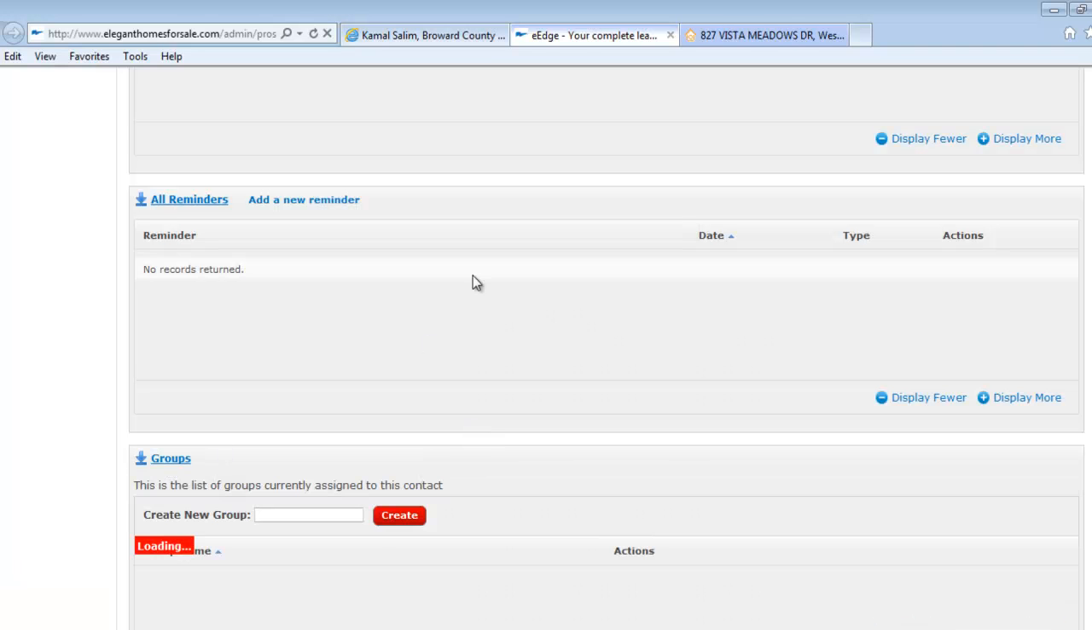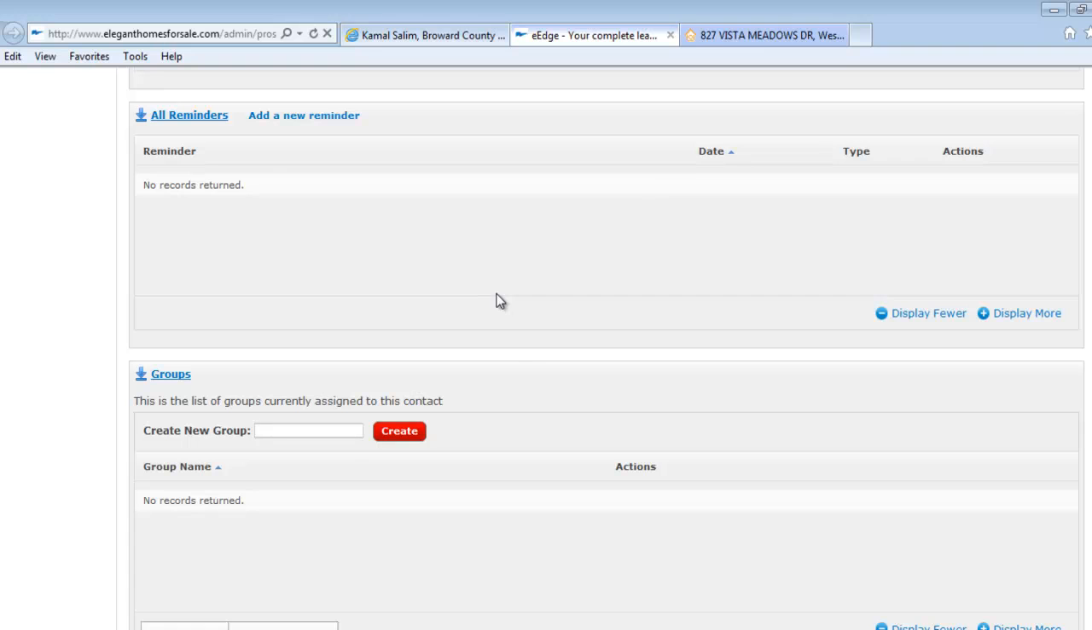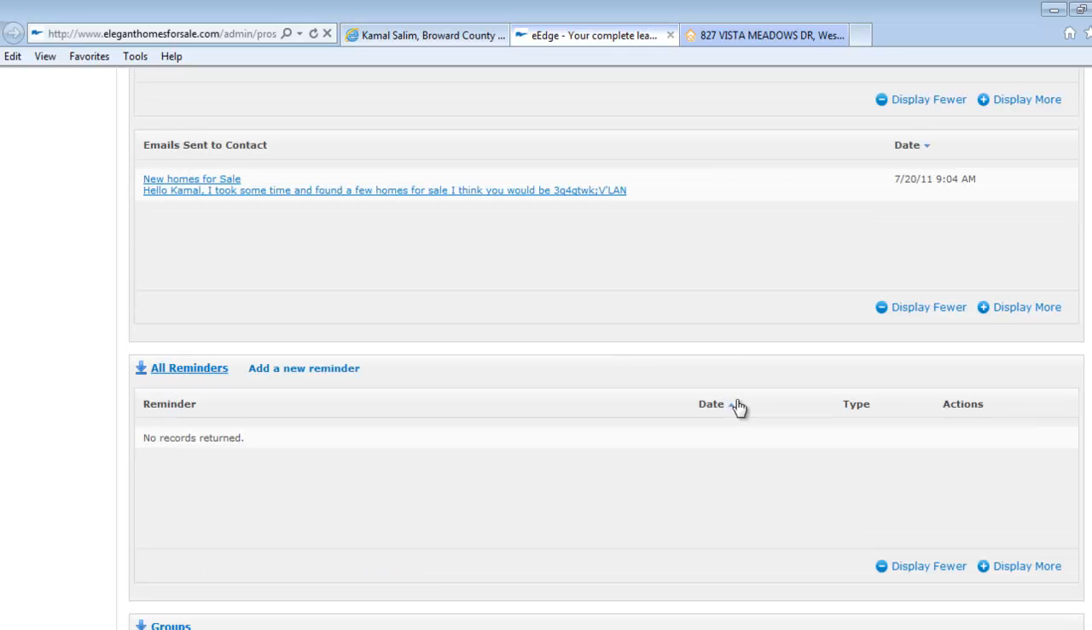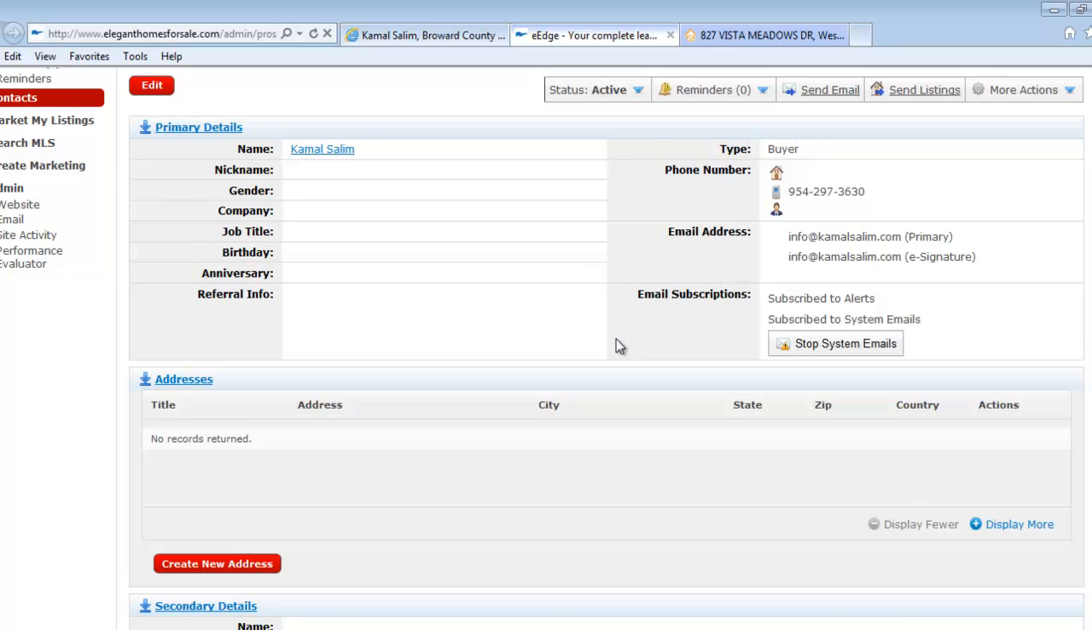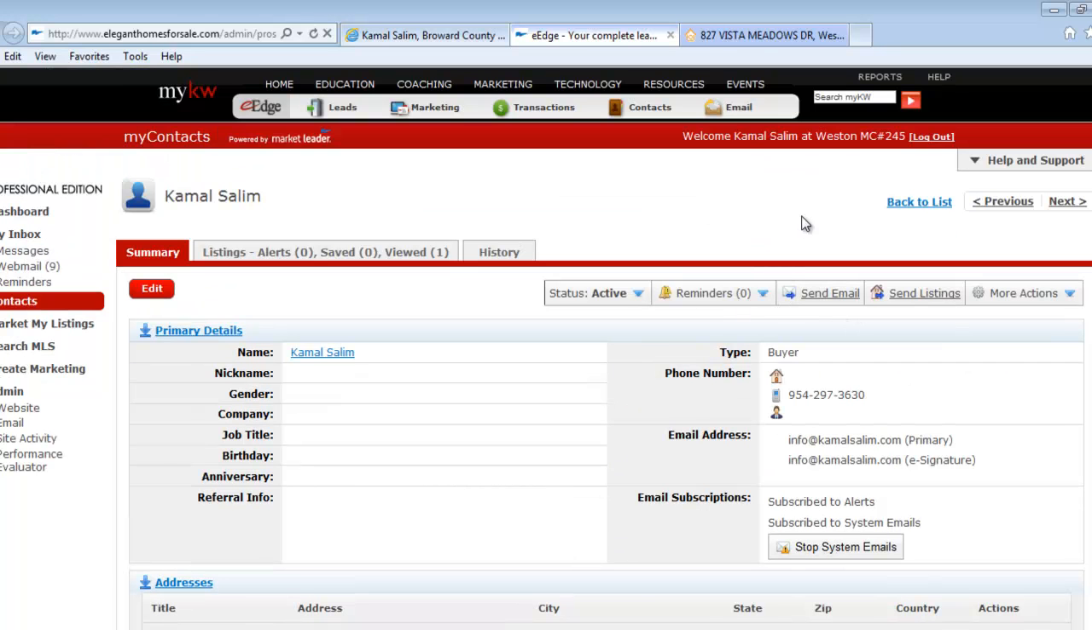Groups. Anytime you have a contact, please try to have them in groups. If you have 3-4 groups and you want to send an email campaign, marketing, anything that you want to send out, you send it to a group. The group may have 100-200 clients instead of trying to pick 1 and 2 and 3 clients to send them to. Much easier if you have them in groups. So this is the end of adding and editing a contact.